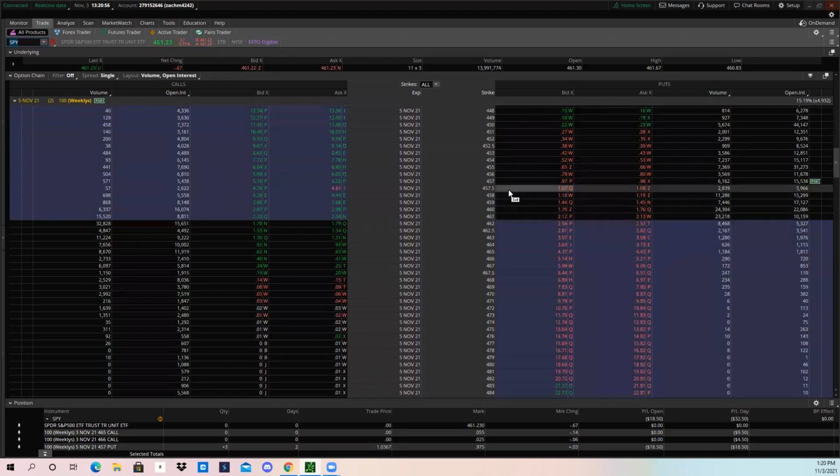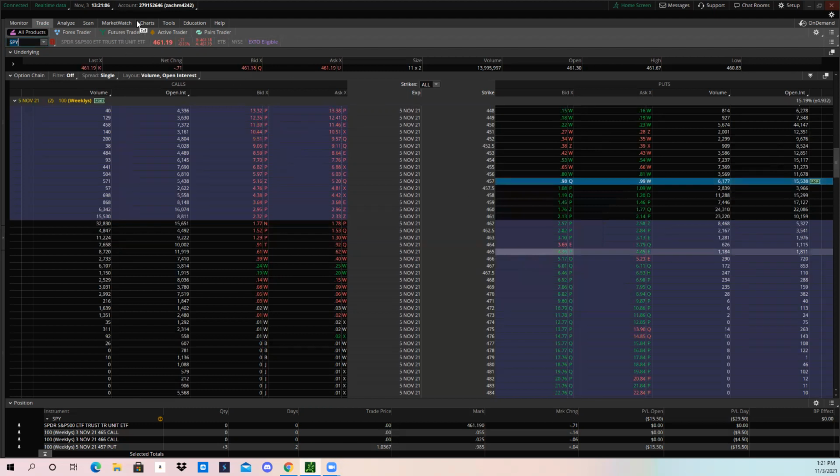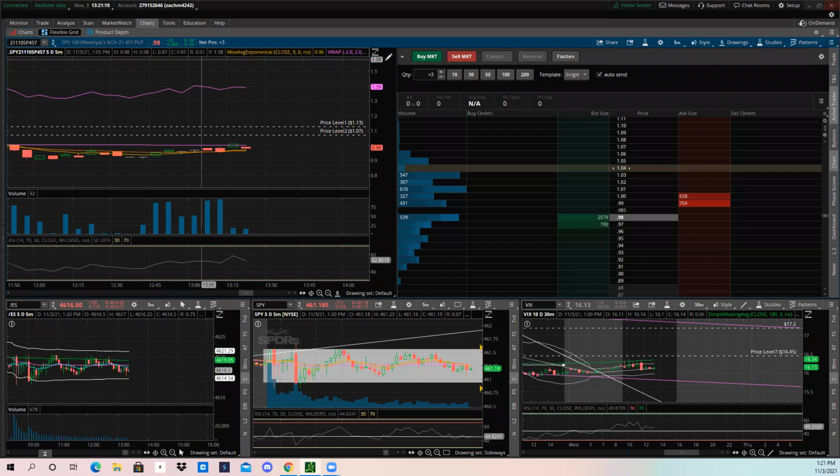All right, so as you can see, I have a position here on some of the 457 puts. That means I'm trading those. The way I want to trade those is you right click, you copy. Now we're going to go back to our chart and pull up the active trader thing back up. We have our active trader right there. We're going to hit copy, paste. We're going to paste that in and hit enter. And now this is going to show us our option contract.